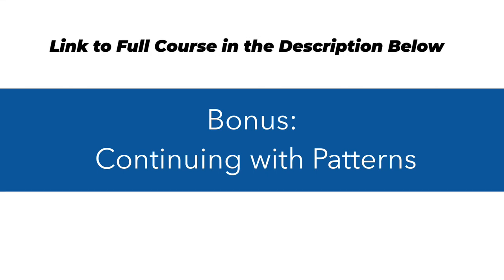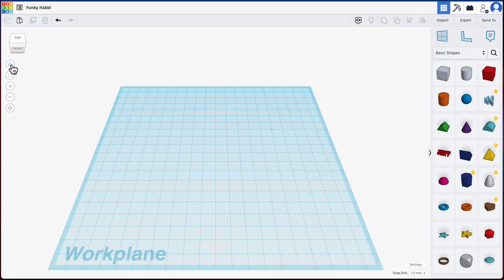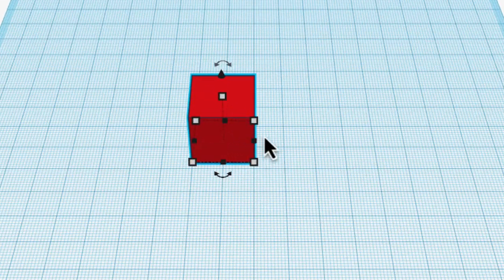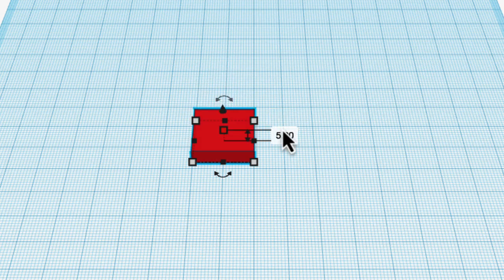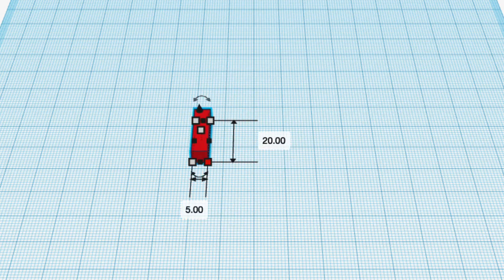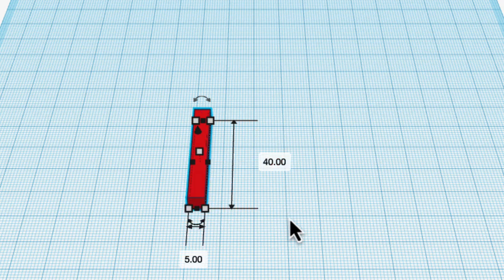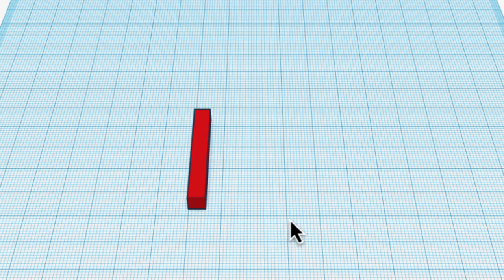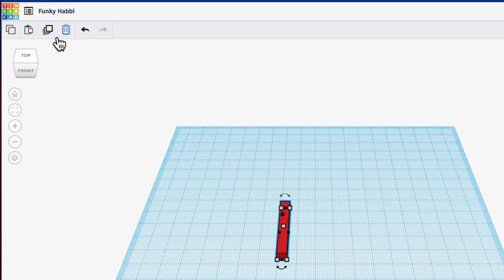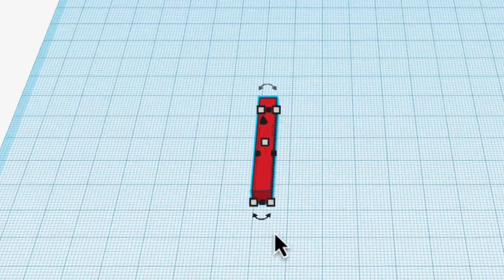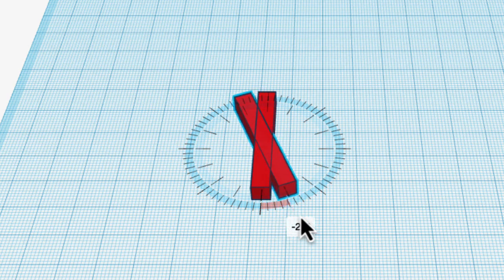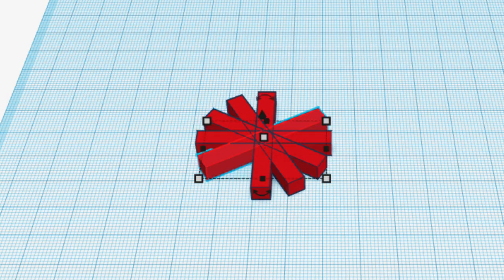All right, I want to show you some slightly more complicated patterns and objects you can create using the duplicate and pattern tool. So I'm going to start with the box, and I'm going to make it 5 by 5 millimeters. And instead of 20, I'm going to make it 40, which makes it a little longer. Okay. And I'm going to use that same rotating pattern on the bottom. So click on this, hit duplicate, don't unselect it, rotate it, and I'm going to rotate it 30 degrees because that goes in evenly to 360, and I'm going to hit duplicate, duplicate, duplicate, duplicate.